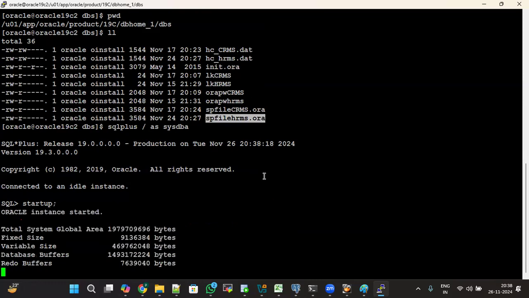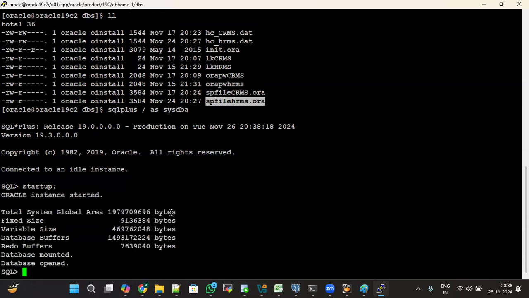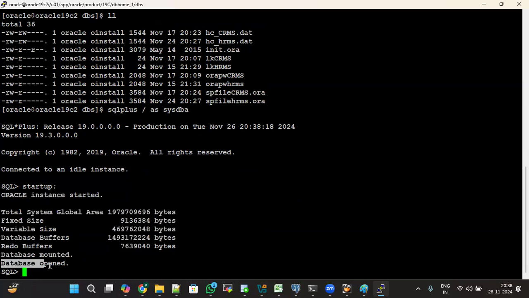You can see. Let's confirm which file the database started with. The Oracle instance is started, and you can see the database mounted. Before mount, the state is nomount, then the database is in mount state, then open. This is the System Global Area, SGA, the memory assigned for this instance.